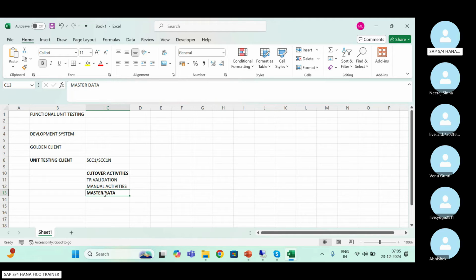But how will they know? They are just a buffer. They don't know what is called GL master. In GL master, which are the asset, which are the liability, which are mandatory, which are not mandatory, what is the right field status variant. You have to tell them.